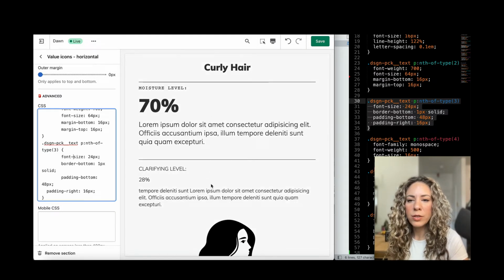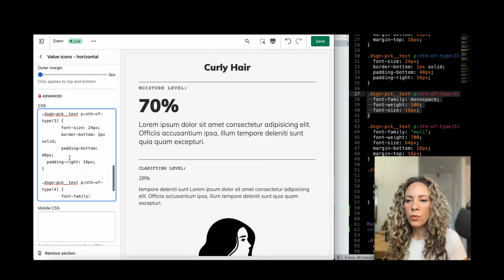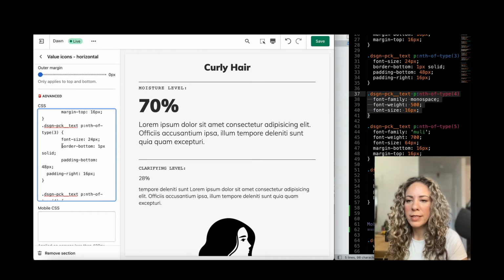And then we're basically going to do the same with the next 3. So the next one, we're going to do monospace again. Oh, and I just realized I should point out that on this, I'm also doing a border bottom. That's why the lines show up.